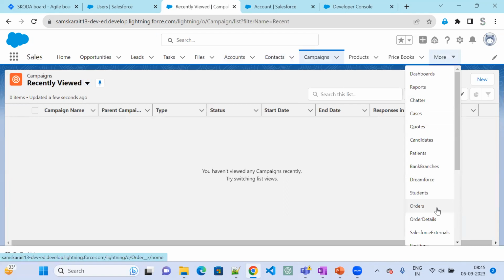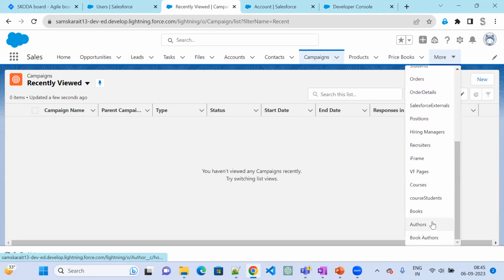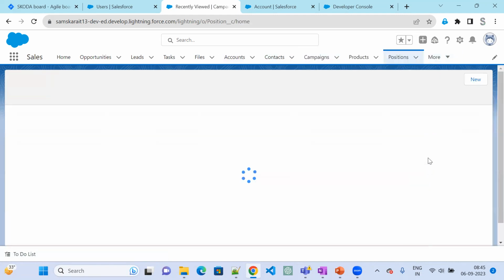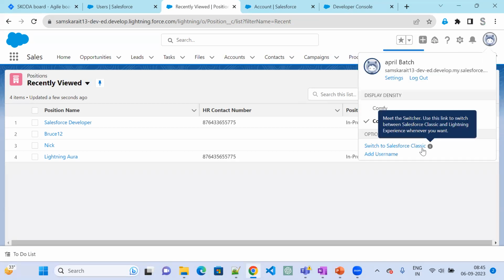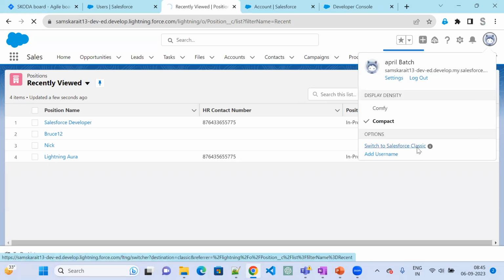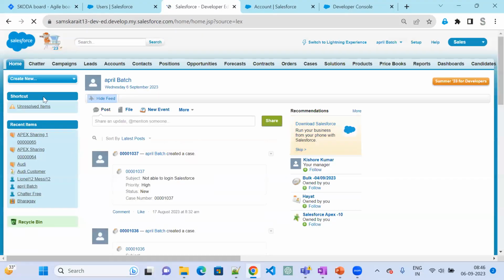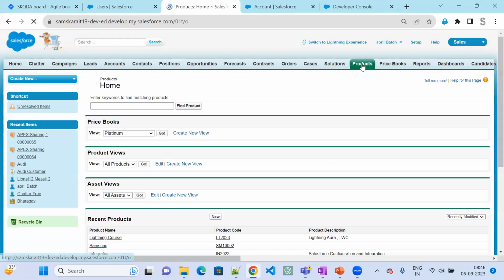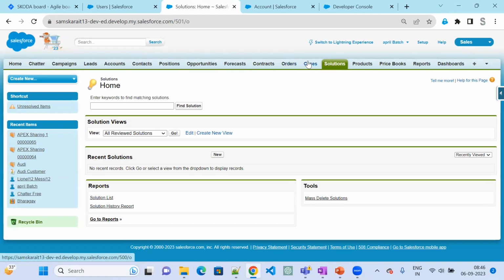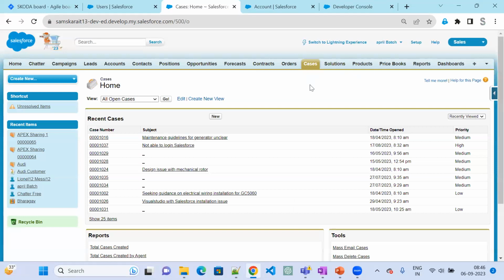Let me show you here. Let's click on positions. We have different icons available. Now in classic, you will see this. Switch to classic. If I go to the price book, it is a different color. If I go to the product, it's a different color. If I go to the solution, it's a different color. If I go to the cases, it's a different color.